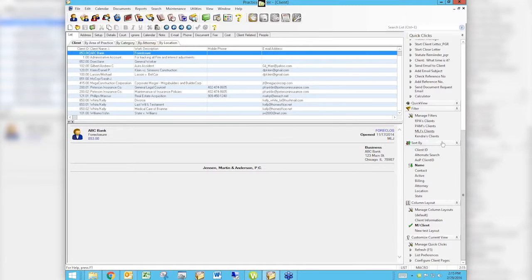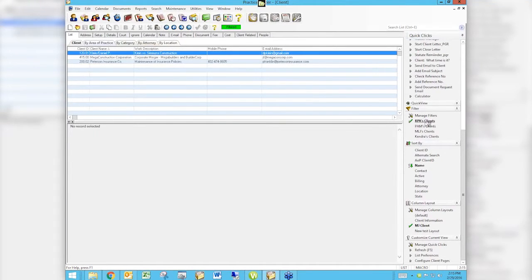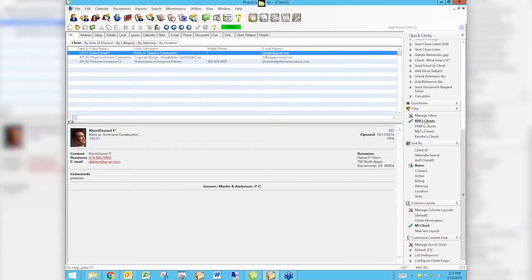And I created some filters and showed you how to make a filter for just RPA's clients. Okay, so there's RPA's clients, and it shows that it's filtered, and we're looking now at the clients that are just RPA's. And we can tell we're filtered because we've got this little filtered indicator, and it's green to mean we're done filtering, so we're seeing all of RPA's clients.